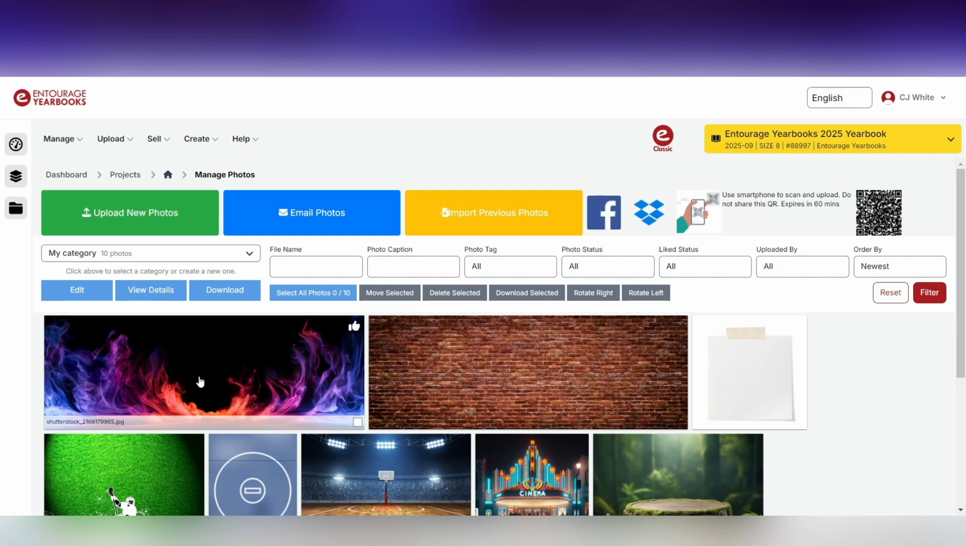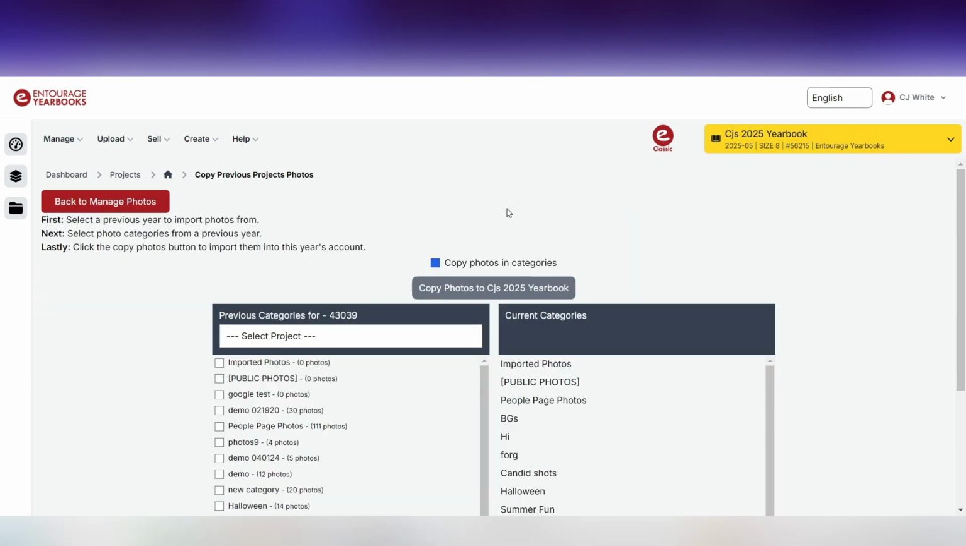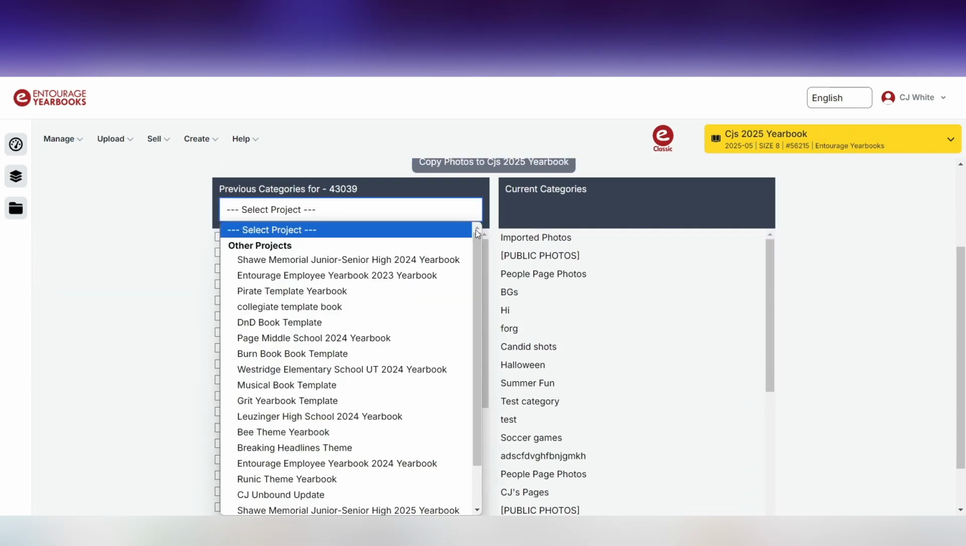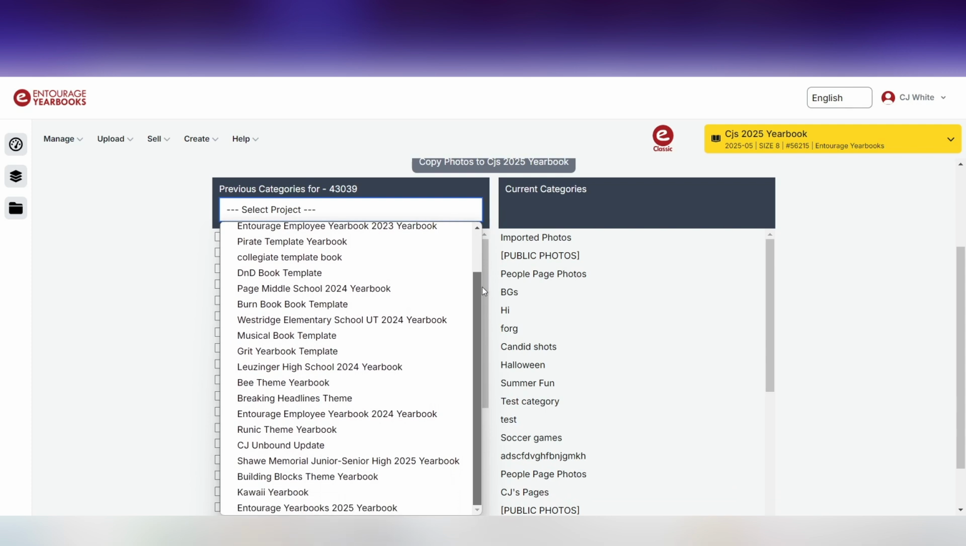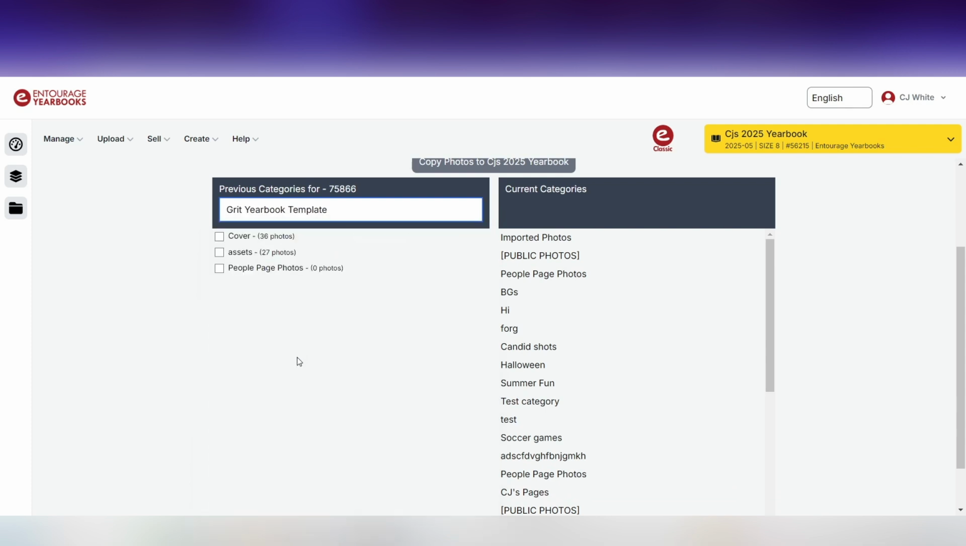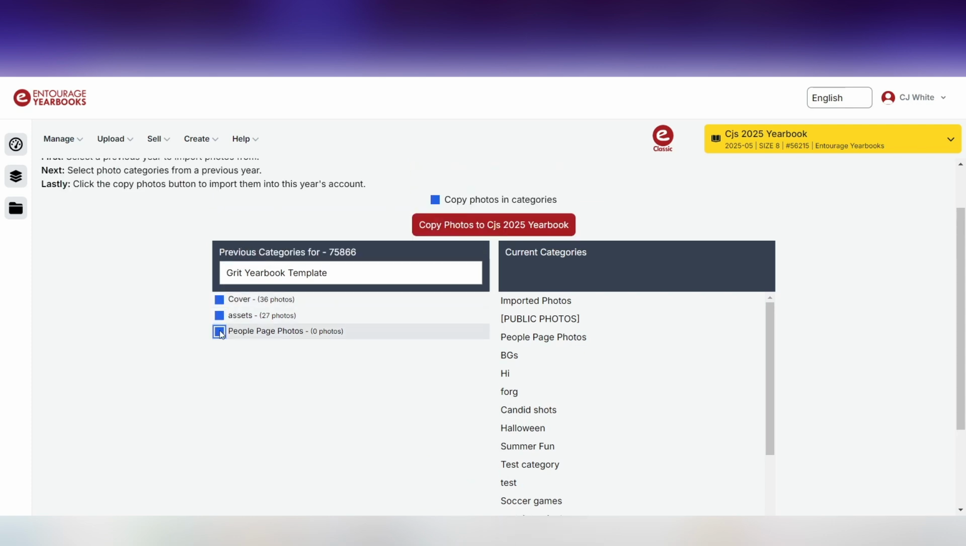We can also import photos from last year as long as you had a previous Entourage Yearbook project with us. By selecting Import Previous Photos, you can select categories from previous years and re-upload them either with the photos included, or if you just want the categories, you can uncheck the Copy Photos button.